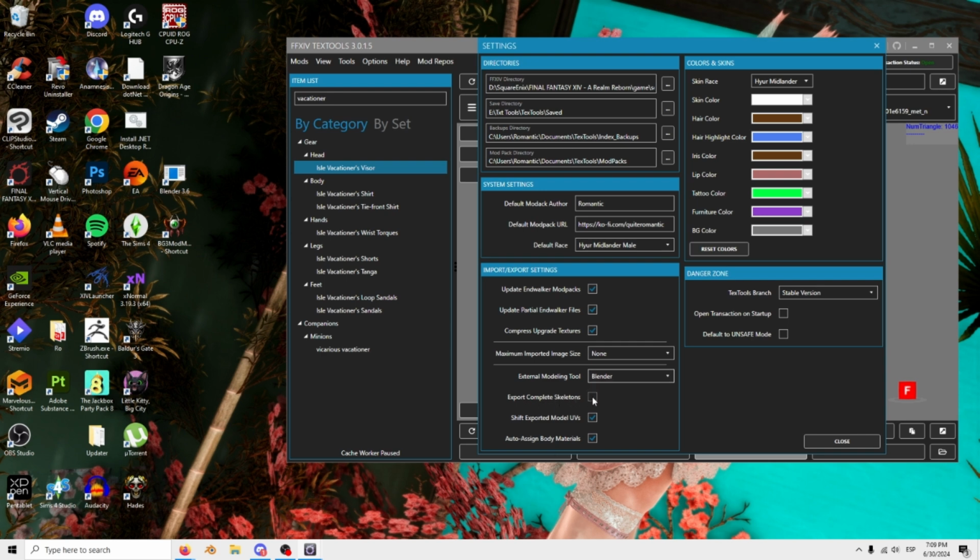Complete export complete skeletons is something that I personally don't like to have checked because I want to be very aware of which bones I'm using every time. I find that with hair in particular that sometimes throws me off, but that's how I work. If you want to always have the full skeleton available for whatever reason, you can check it here.